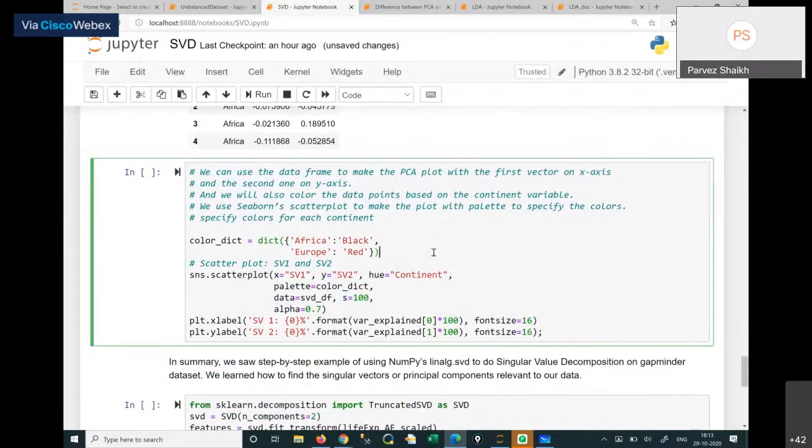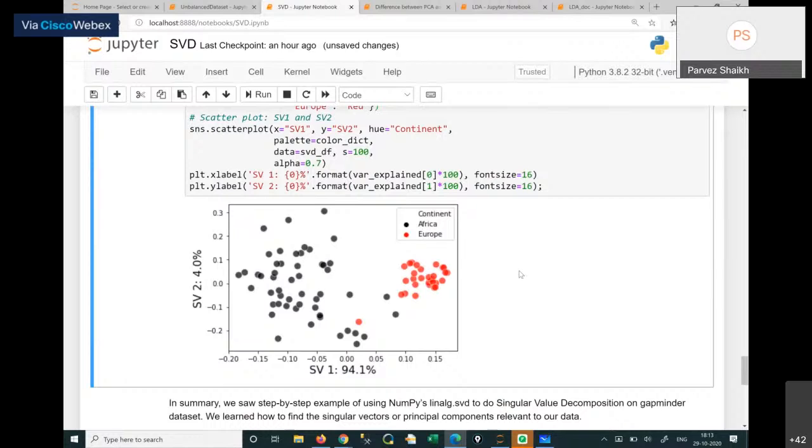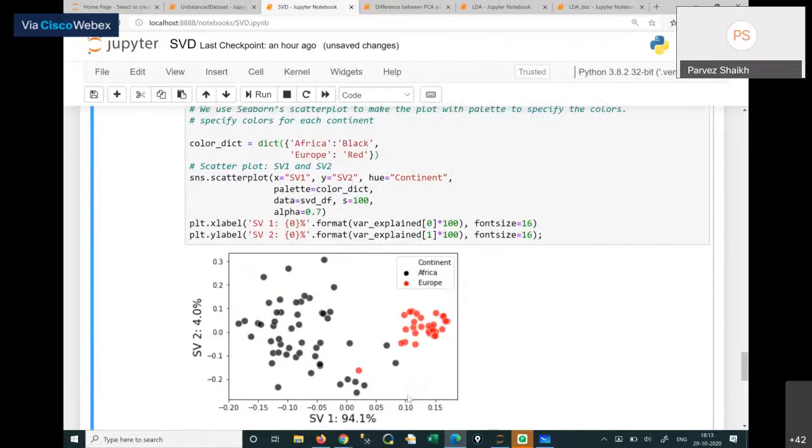Okay, so if I do a visual representation of those two dimensions, I can clearly see that it creates a good classification for my data. All the blacks are of African continent, and all reds are of Europe continent. So this is how SVD helps in reducing the dimensions, and making my model perform well.